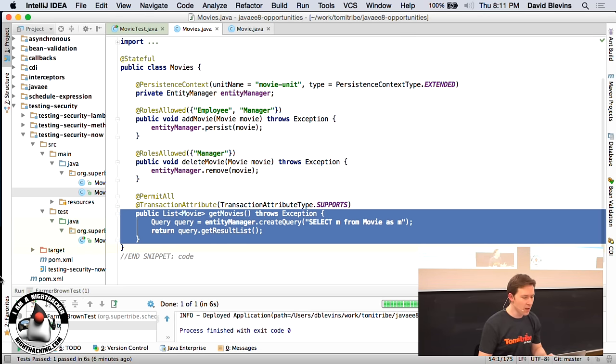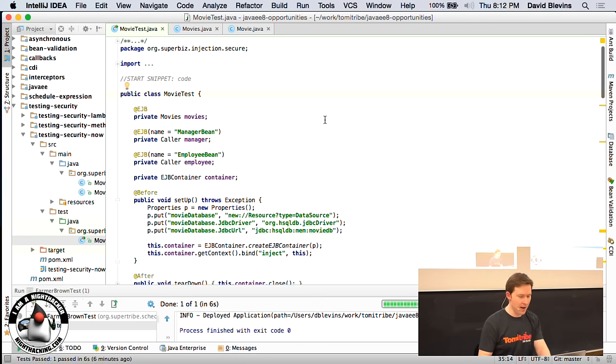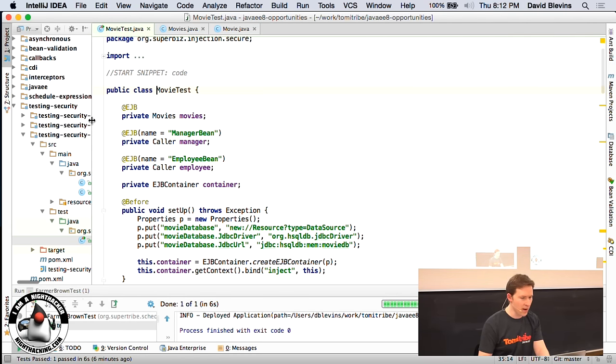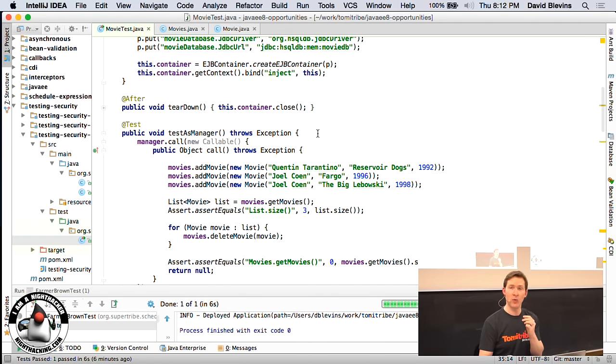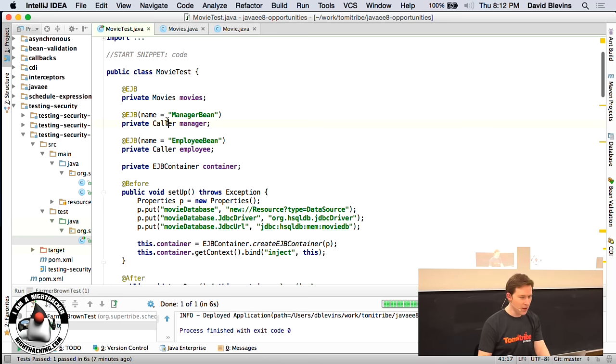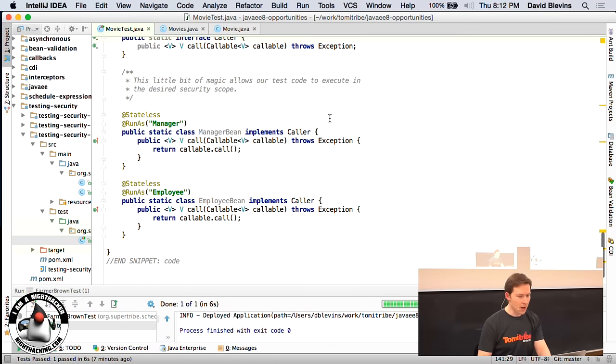Here's a little technique that we have been advocating in the OpenEJB project for quite a long time, and it's much, much better now that Java 8 is with us. The technique that we have always told people about is, why don't you make a bean that has run as manager and another bean that has run as employee, and you pass a callable into that bean. That bean will then invoke that method in the context of an employee, or in the context of a manager.